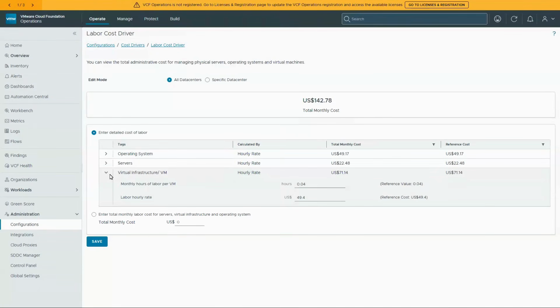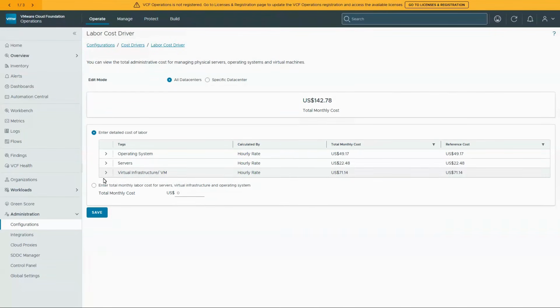But say, for example, I don't particularly know what my operating systems are in terms of that level of granularity, but I do know what my overall cost of labor is, without breaking it down to my operating system, my servers or my VMs. I can actually just override this and say, you know what, bump all that. I can just override it, and whatever that cost was, I'm saying it's $135. I can click and save that.